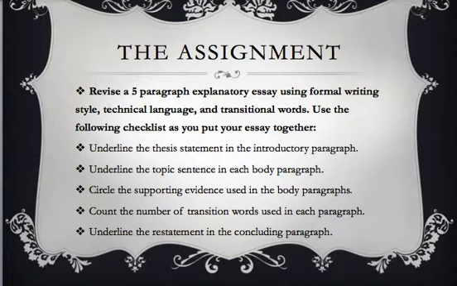So your actual assignment is to revise a 5-page explanatory essay using formal writing style, technical language, and transitional words. Use the following checklist as you put your essay together. You don't turn in your essay with underlining and circling, but you do this right before you turn it in to make sure you have all the elements you need.